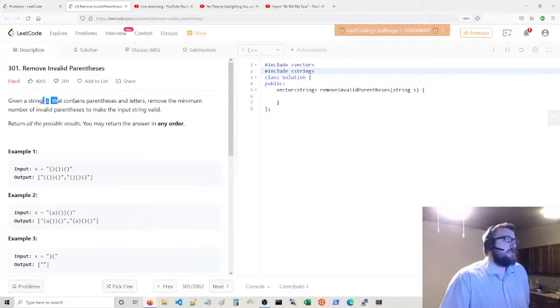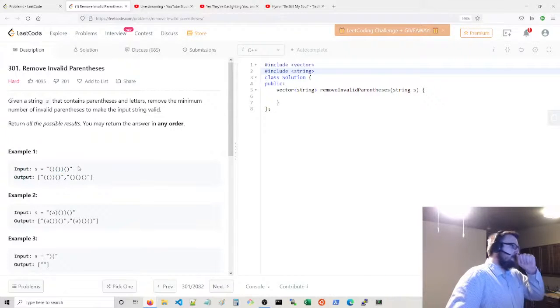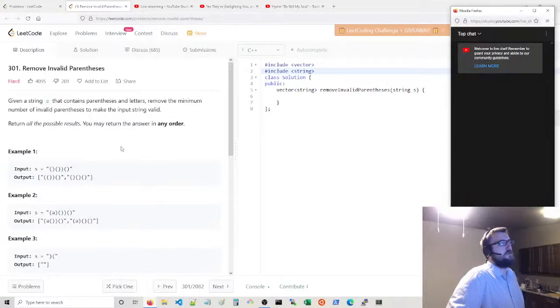I think it's good. Okay, given a string S that contains parentheses and letters, remove the minimum number of invalid parentheses to make the string valid. Return all possible results. You may return the answer in any order. So you can remove this parenthesis to get this one, or you can remove this parenthesis to get this one. So it's any minimum number. Oh, I see.